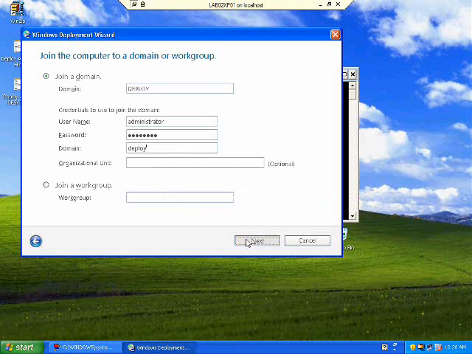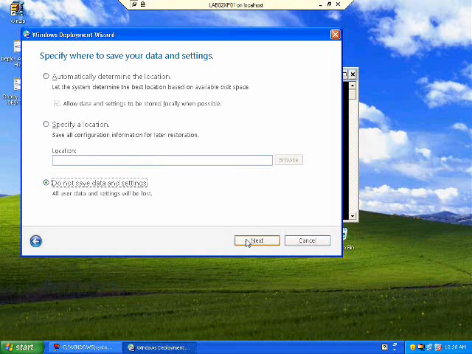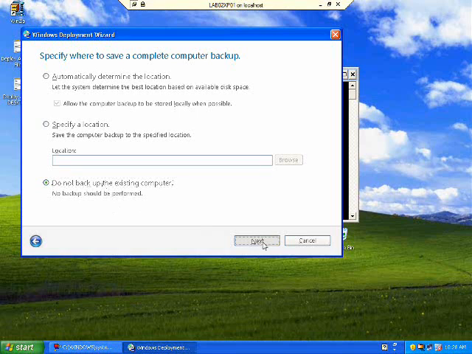In the specify where to save your data and settings, we select automatically determine the location and ensure that allow data and settings to be stored locally when possible is checked. This performs what's called a hard link migration of our settings and files. In the specify where to save complete computer backup, we leave it at default.